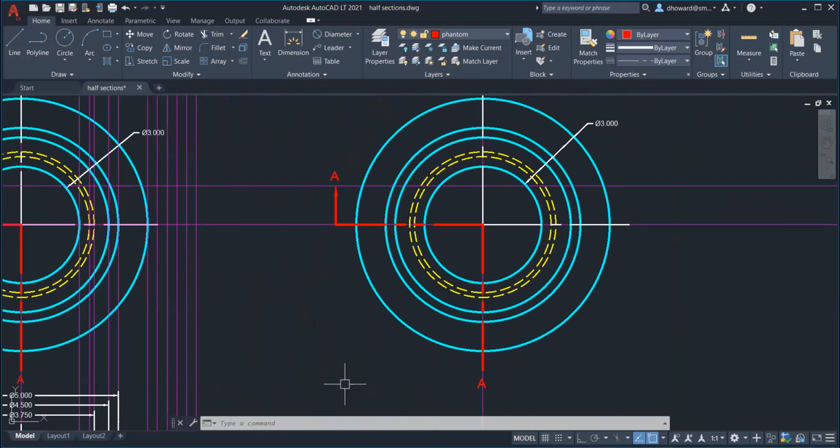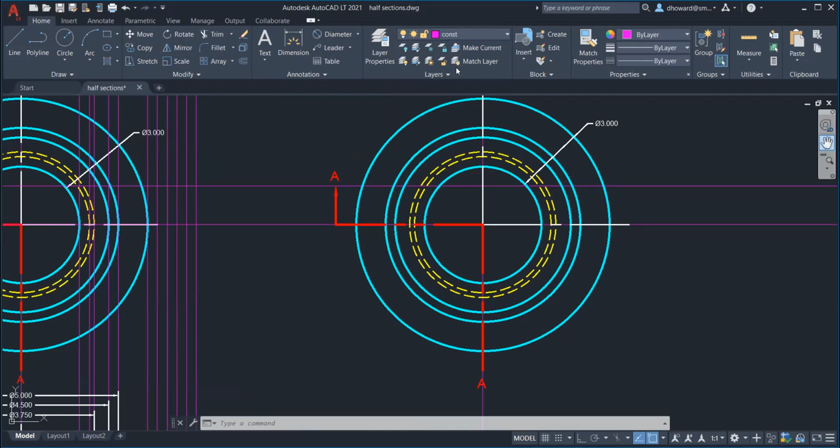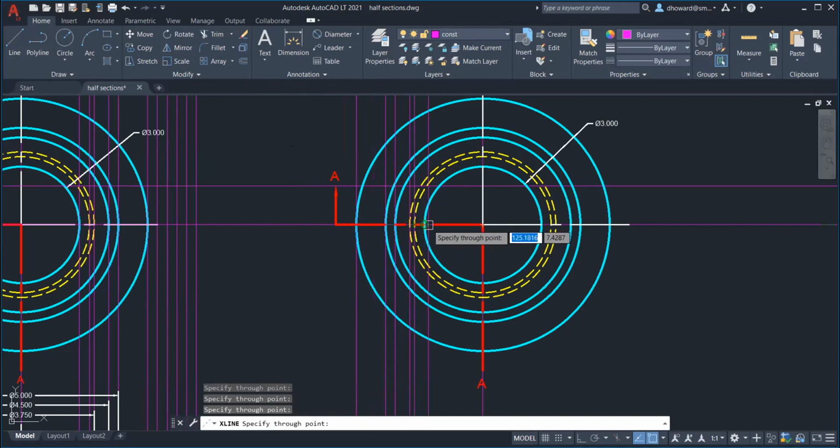First thing I need to do is drop all the lines down from the circles. So go to my construction layer and type XL, enter. There we go. And just click on all those circles.